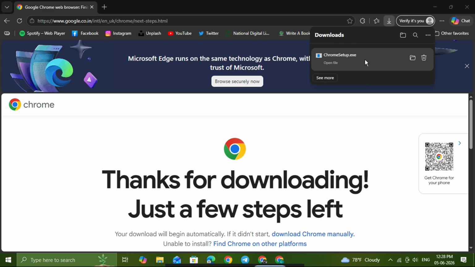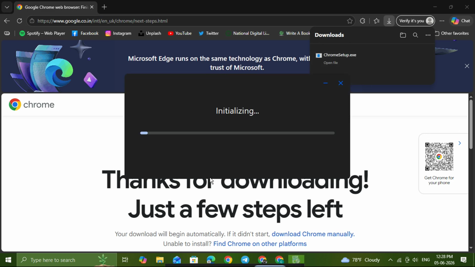Now, if Windows shows a security prompt asking, "Do you want to allow this app to make changes to your device?" that is completely normal. This is Windows checking that you really want to install the program. When that message appears, click Yes to continue. Once you approve it, Chrome will begin installing automatically.